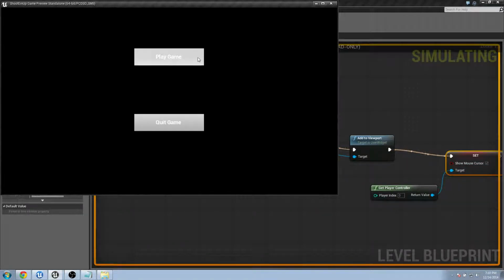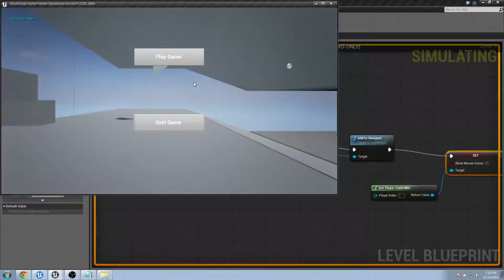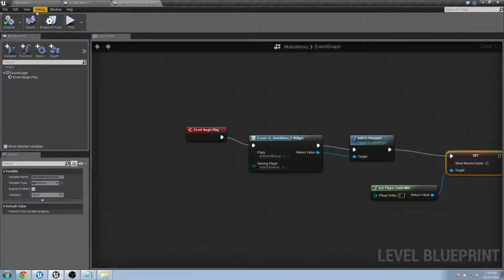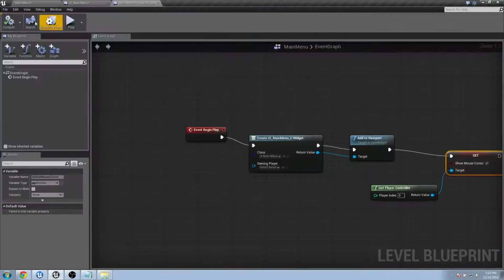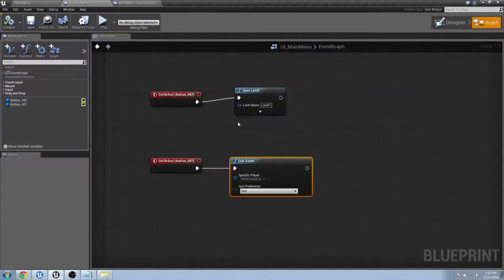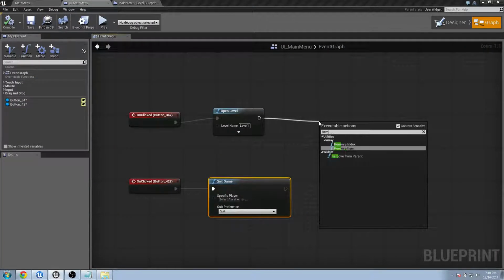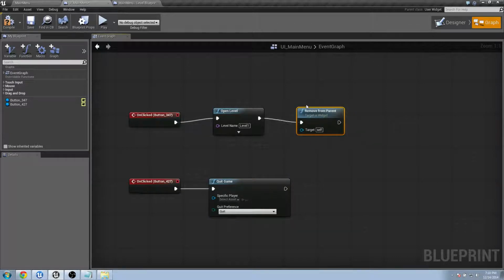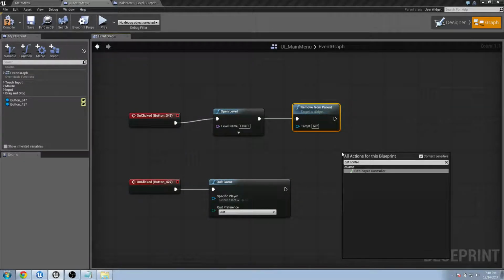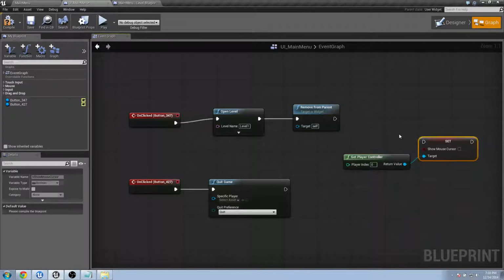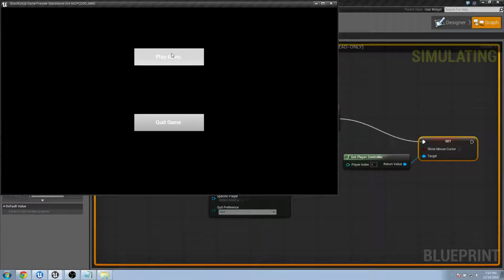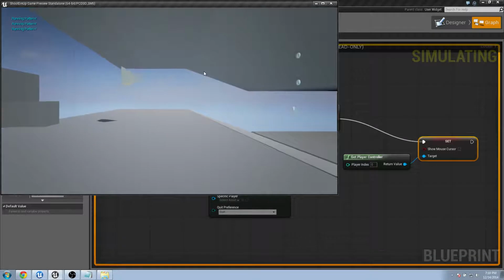Sweet. Now I have two buttons. Click that button and it loads our second level. Awesome. And we can also try the quit button here. Quits. You notice though when I play, it keeps the UI on screen, so we can fix that by going to the UI blueprint, and we'll just have this thing removed from parent after it's done loading, as well as getting the controller, and we'll hide the mouse cursor too. We'll play. When I click this, the UI goes away.